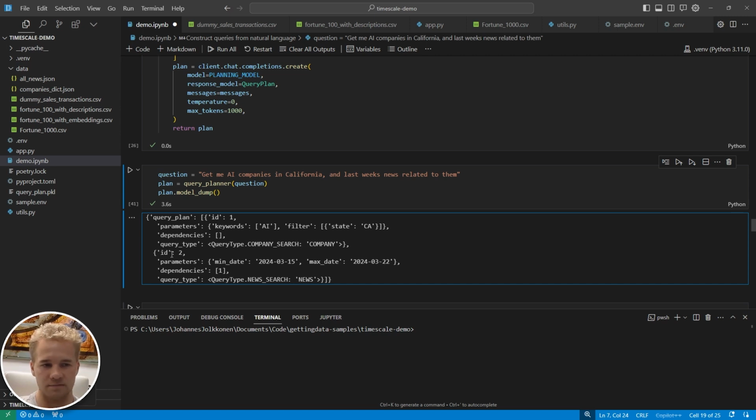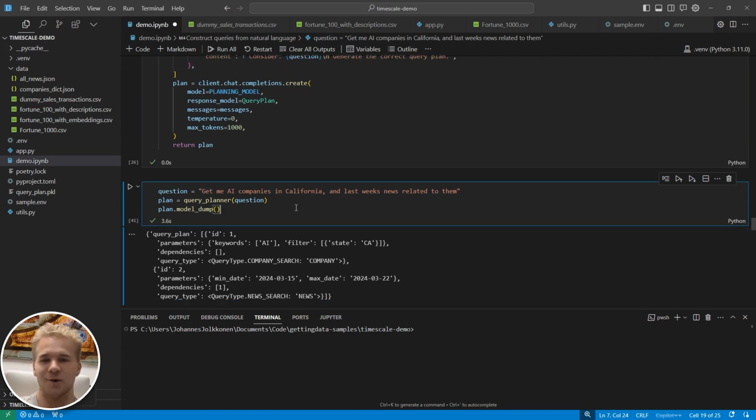And then the second query, this is our news query. And here we correctly have the date parameters as well for this query, which correspond to last week's news or previous 7 days with the min dates and the max dates. And this one has the dependency on the first query because, again, we need to first find the companies and then find the news. Okay, so how exactly does this magic work?